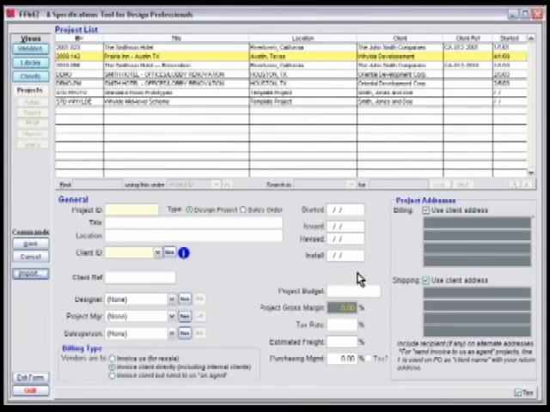In the next segment, we'll cover the editing screens for project contents.